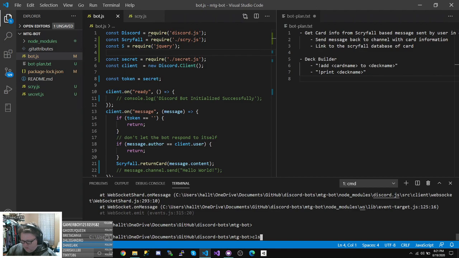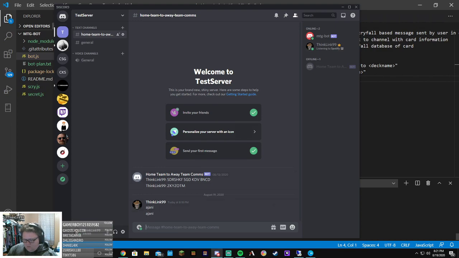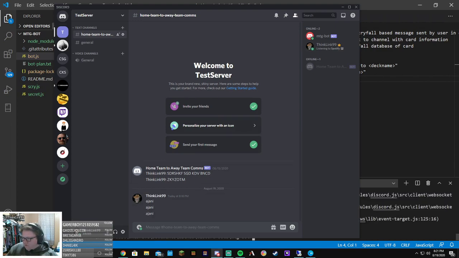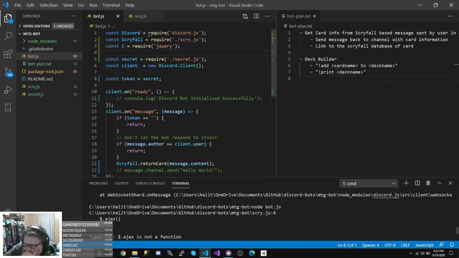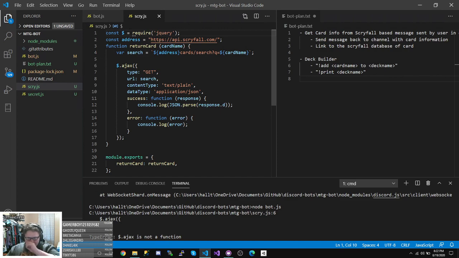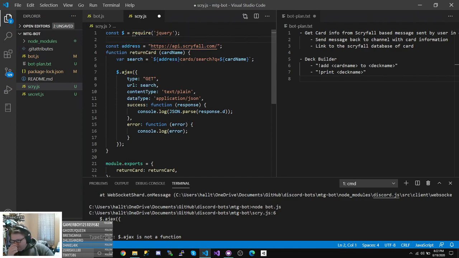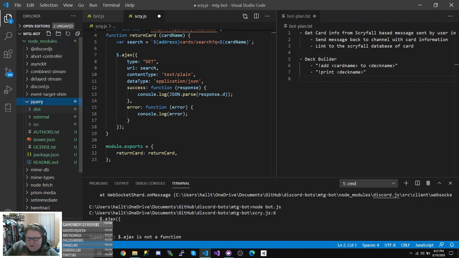Do Control-C, CLS, node.js, and Johnny again. Weird. This is really weird. I'm confused, because it lets me use it, it recognizes it as a function. I'm requiring the use of jQuery right there. I'm not 100% sure what's happening here.